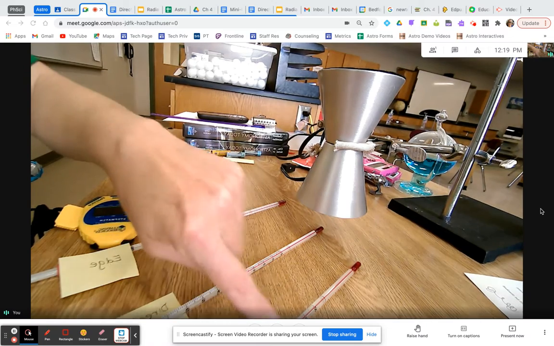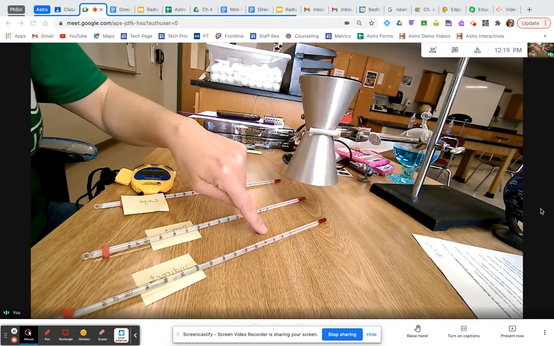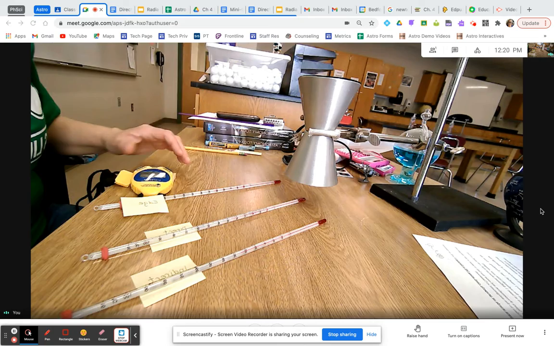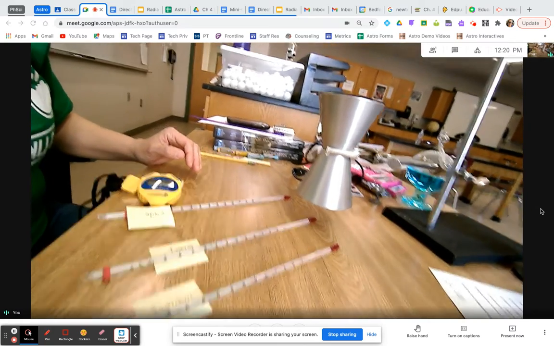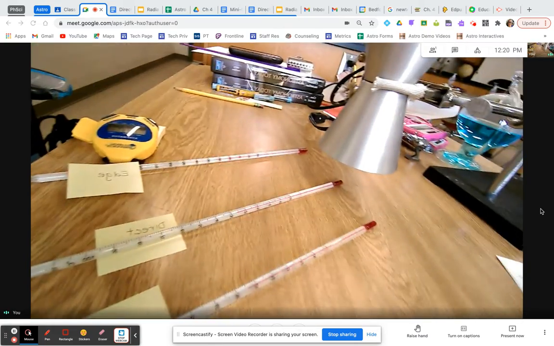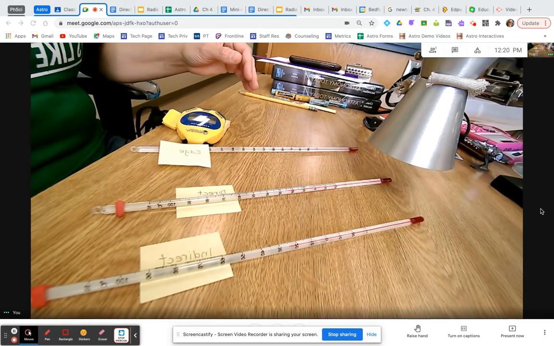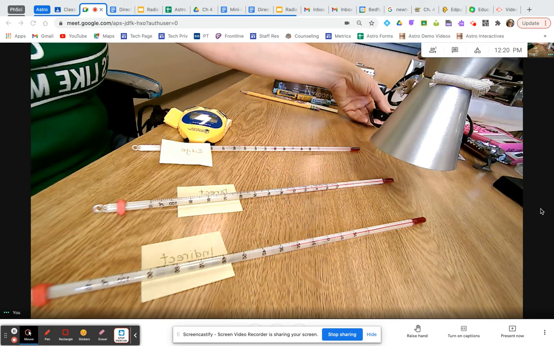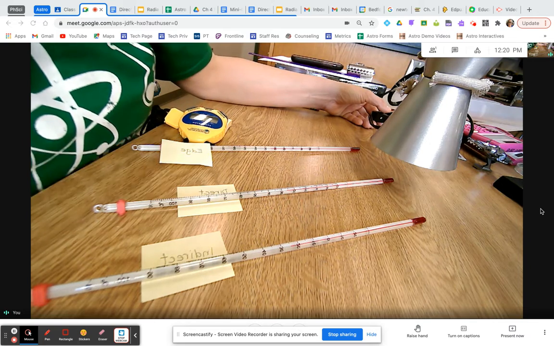And then this one right here, which you can't see at the moment, there we go, is just outside of the bright part. And we're going to look at how the temperature changes at each one over the course of 10 minutes. Make this so you can see each of the thermometers. Like that. All right.